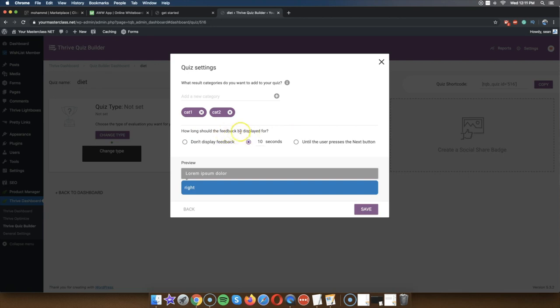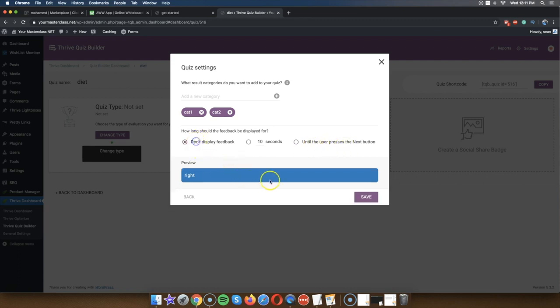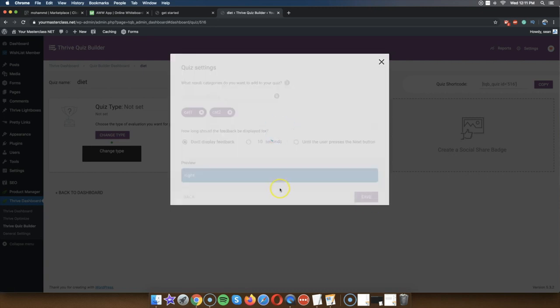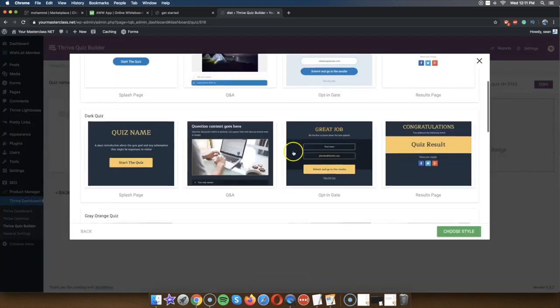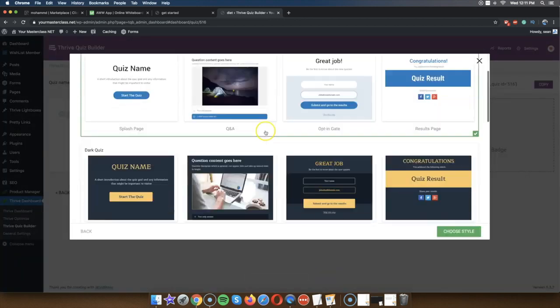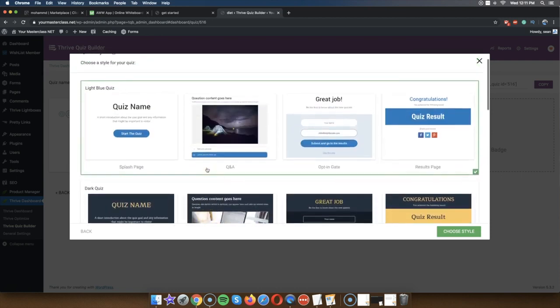How long should the feedback be displayed for? Until the user presses the next button. Actually, don't display feedback. Yeah, that's better. And yeah, so let's go and save this. So next, you want to choose the style. I usually go with the clean white. You know, that's easier. It's easier to display stuff in there.